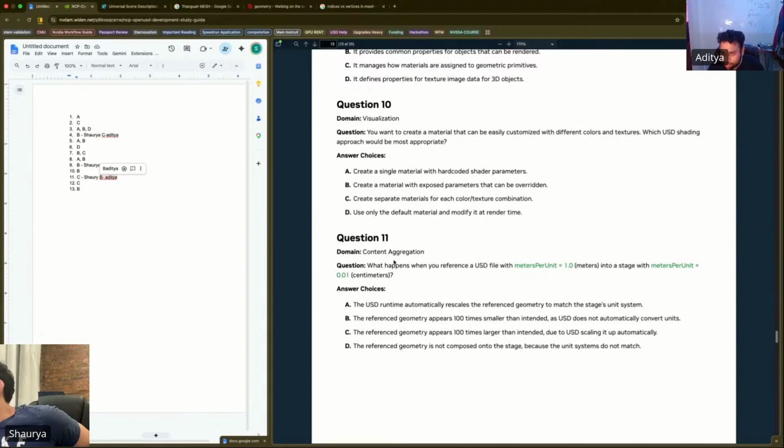It won't ever be 100 times larger, because you are eventually converting 1 meter. What happens when you reference a USD file with meters per unit 1 into a stage with meters per unit 0.01? 100? So you're saying the meters per unit 1 would count as centimeter, 0.01. Yes, so it will be 100 times smaller. That's why, and it won't convert.